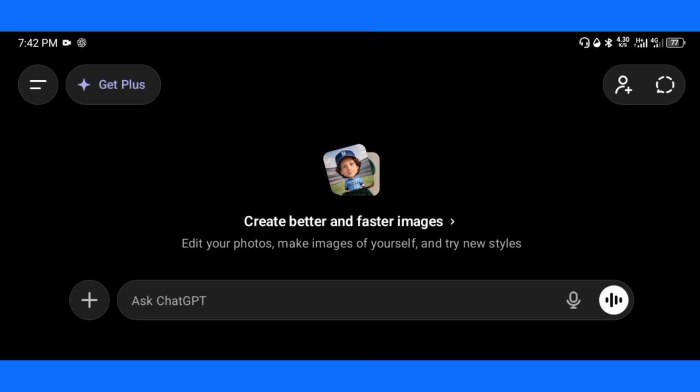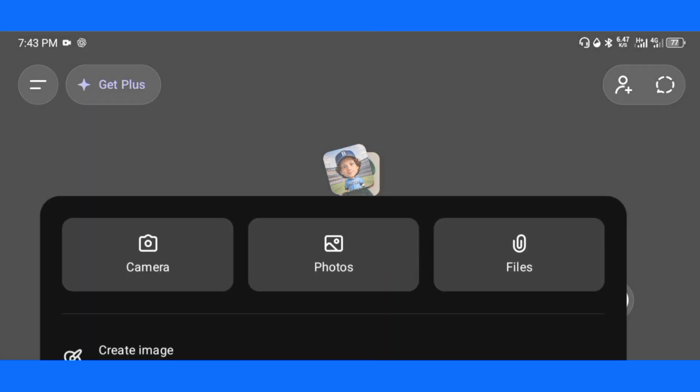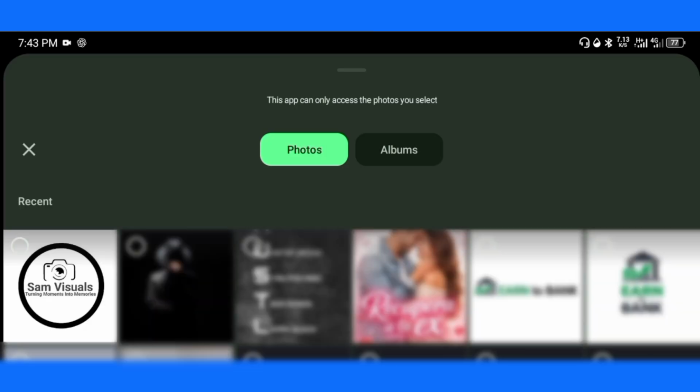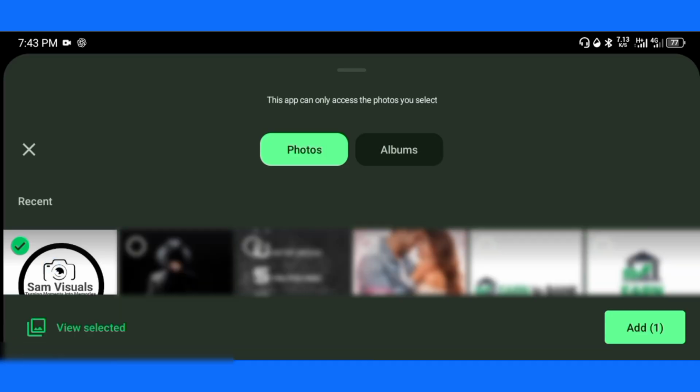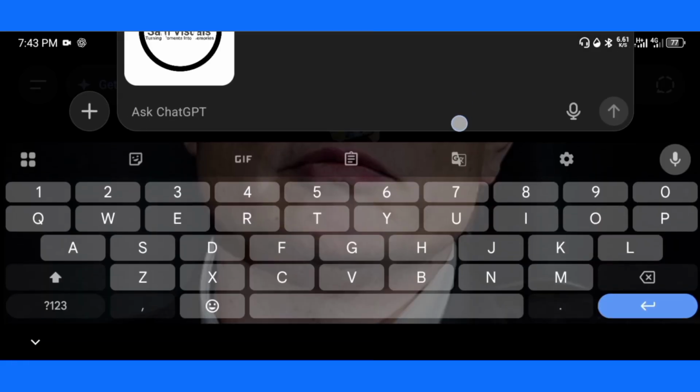And the next thing is to upload the logo you designed with PixelLab app. The first thing you need to do is to click on this plus sign. Once you click on the plus sign, click on photo. Once you click on photo, this will take you to your gallery. Then click on the logo you designed with PixelLab app. Then click on add. Once you click on add, you wait for it to load.